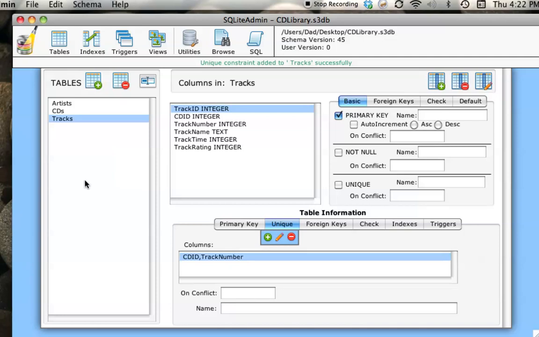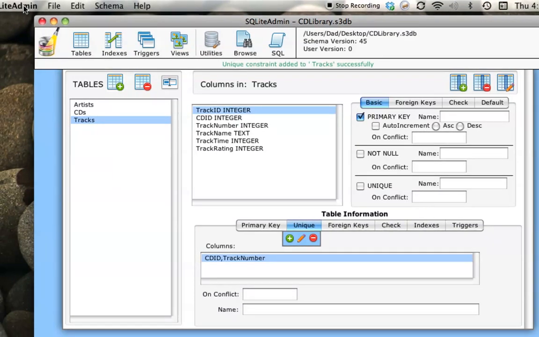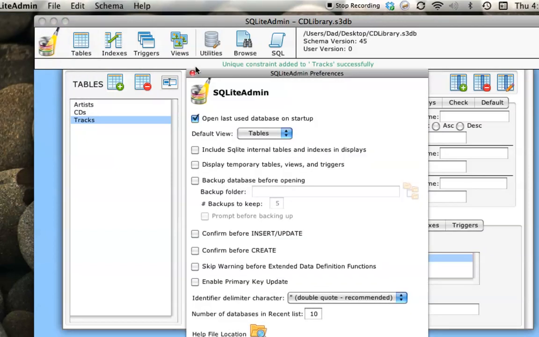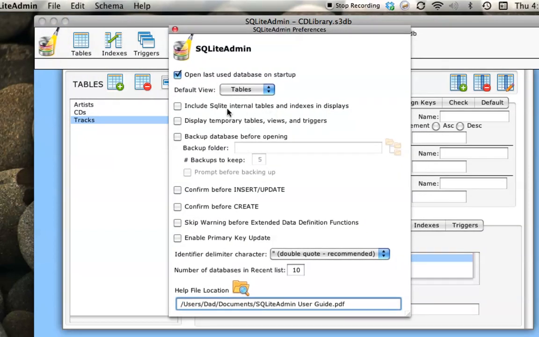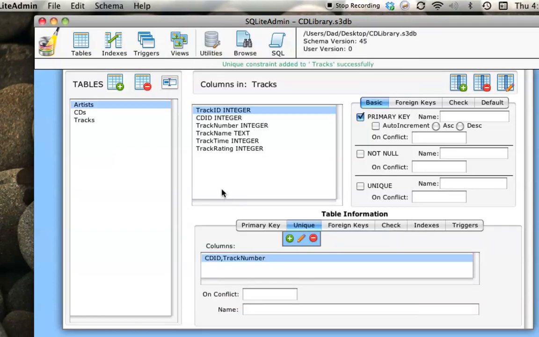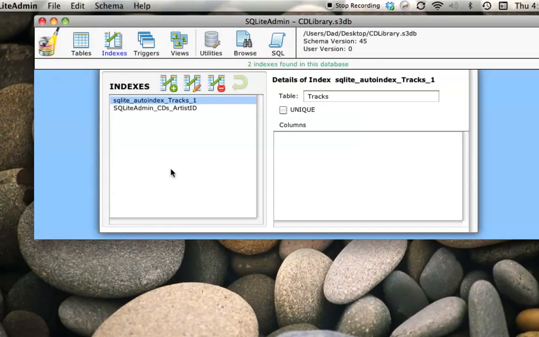Okay, so let's talk about indexes for a second. Let's go into preferences for a second. One of the preferences is to include SQLite internal tables and indexes in displays. So I'm just going to switch that on for a minute so I can show you that we have an automated index here created by SQLite. And the reason for the existence of that index is because of the unique constraint that we just added.